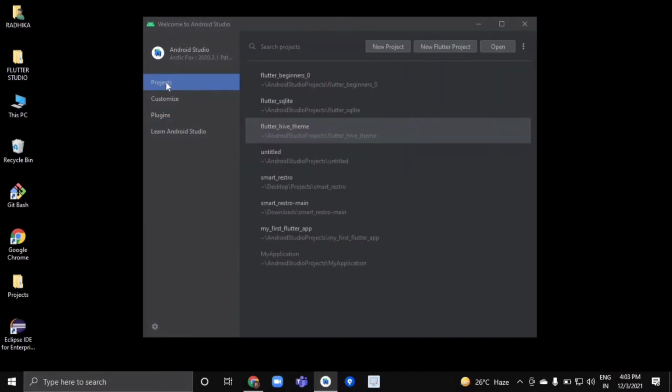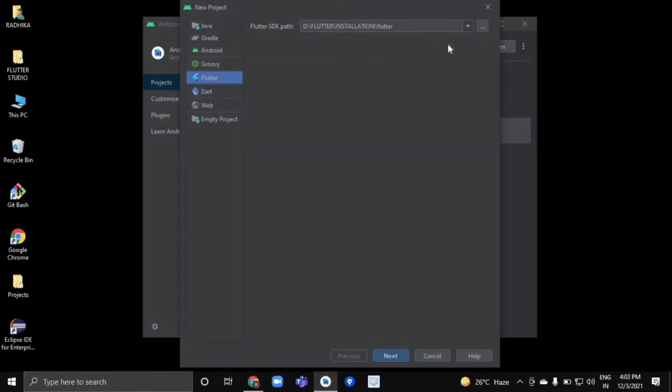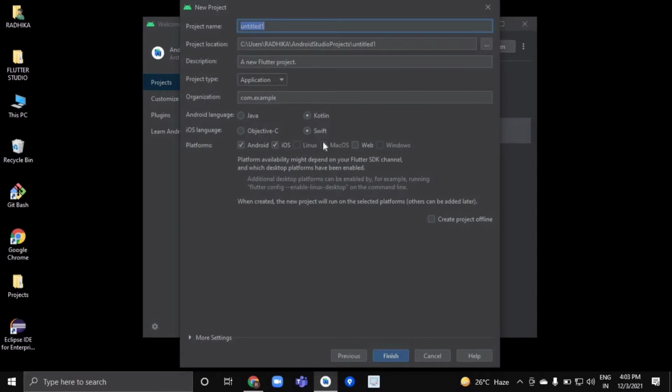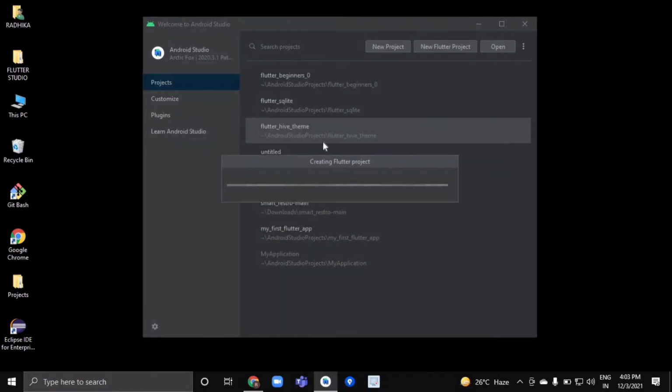Now over here when I'll go to projects, after restarting your Android Studio you can see the option of create a new Flutter project. So let's click on creating a new Flutter project. Okay, here automatically it will write down your Flutter SDK path because we have already set it in our path variable. Next, give your Flutter project some name. So let us name it Flutter demo. Okay, and just click on finish.